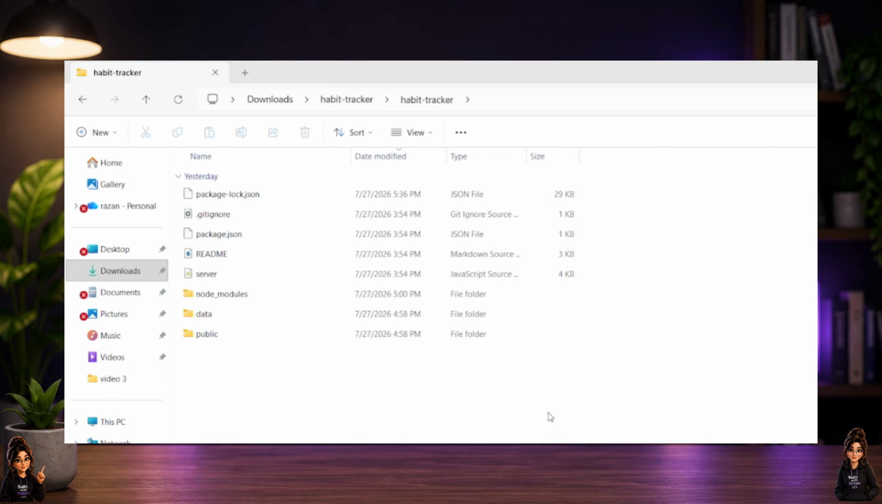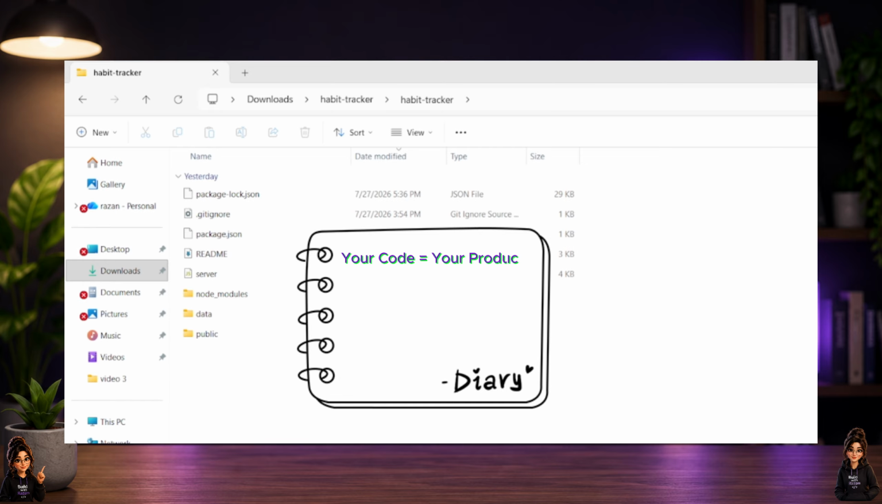And a URL is the link that people will use to interact with your application. So think of it like this. Your code is your product. GitHub is your storage. Render is your shop, and the URL is your shop address.